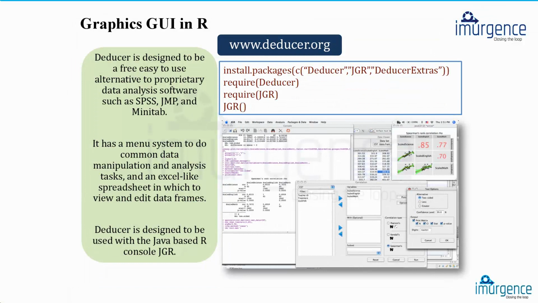The next graphic device in R is Deducer. Now this is a Java based interface, right? It is basically developed with the Java interface, and it stands as an alternative to proprietary data analysis software like SPSS, JMP and Minitab, right? It is a menu driven system to do the same data analysis and manipulation tasks. It has an Excel like spreadsheet which helps us view and edit the data, and it's designed to be used in conjunction with a Java based environment, right? So you would require the latest Java console for the same.